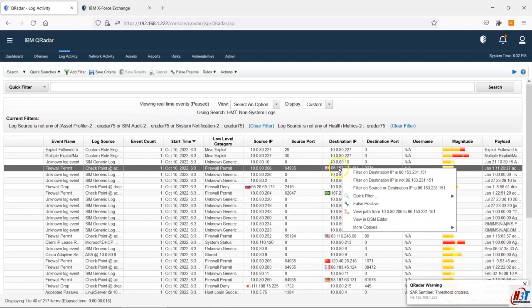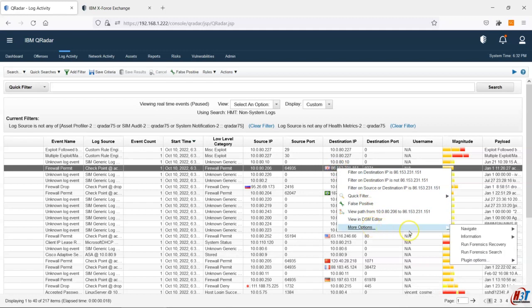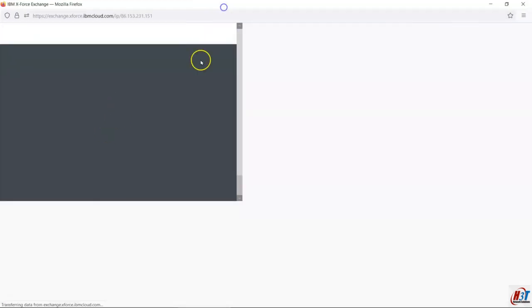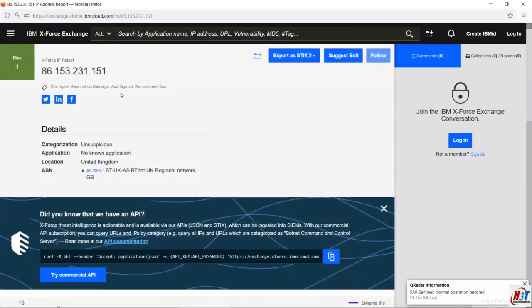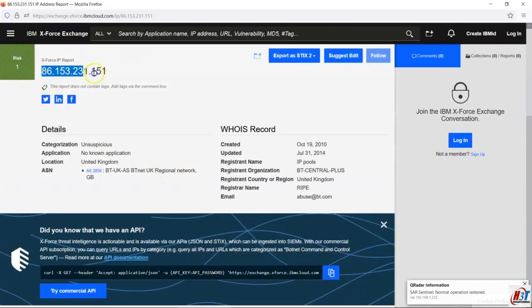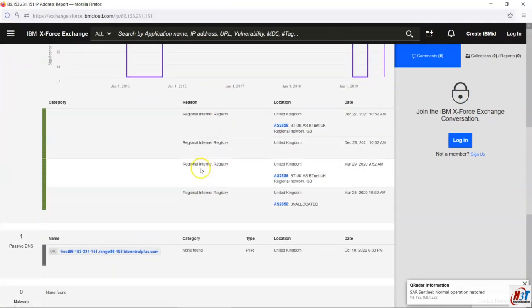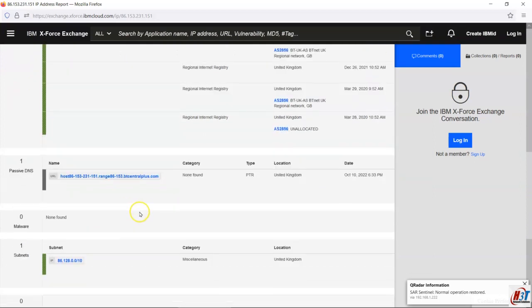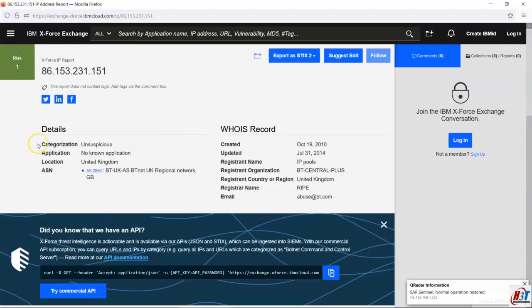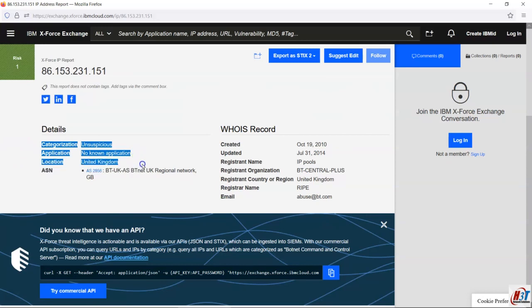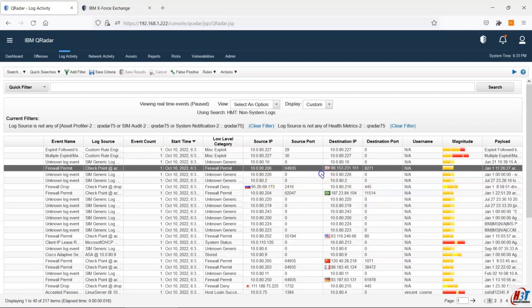You see here, if you go here, you have more options, and then at the bottom plugin options, and then X-Force Exchange lookup. So I can look up this IP in the X-Force. So it's a nice plugin, it's loaded quickly for you. This is the IP, and these are the details for that IP. So you can see here this host, the category for this URL is not found. Okay, categorization unsuspicious, application no known applications, in United Kingdom, and this confirms the flag that we see here.